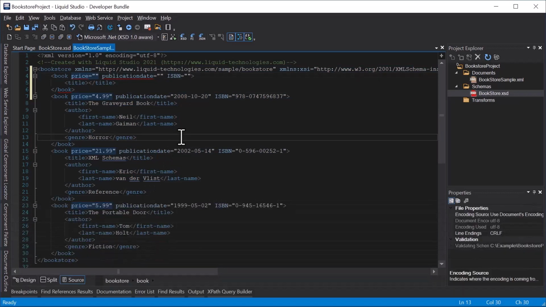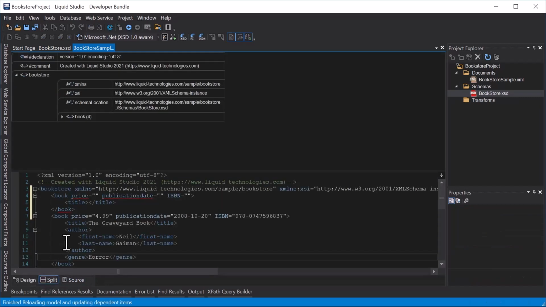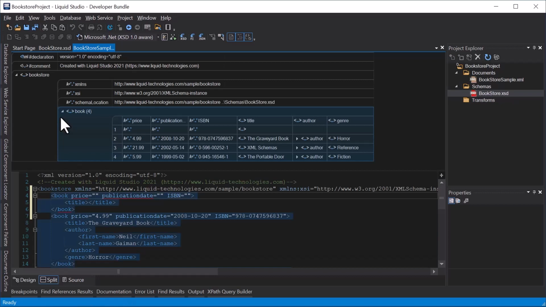The XML document editor also has a design view. This enables you to edit the document's data using trees and grids like an advanced spreadsheet. When data is updated, it is instantly reflected in both views. Selecting data in the design view highlights the text in the source view, for example, to show all the prices for each book.